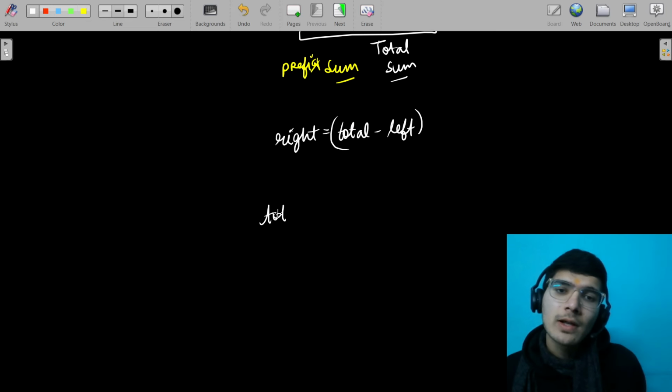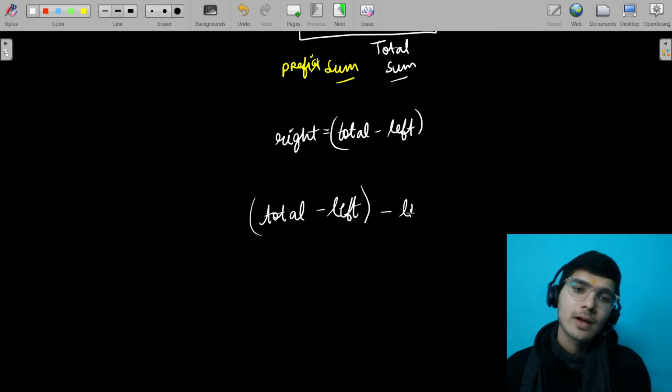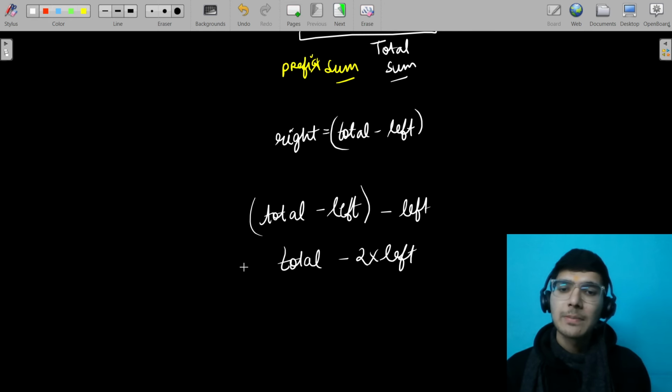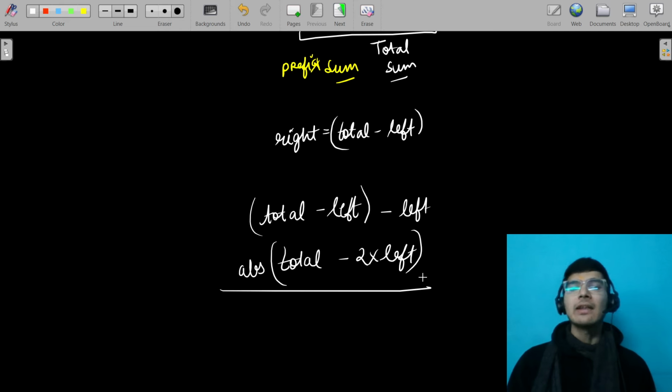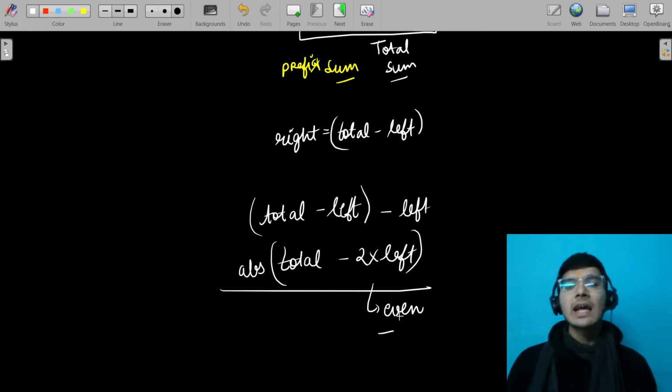The difference will be total minus left minus left. I hope you are getting it. This is the right, this is the left, and this is just the difference. So it is total minus 2 into left, and you can take the absolute value also. This is the difference we get, and this even we have to check. That is the idea.